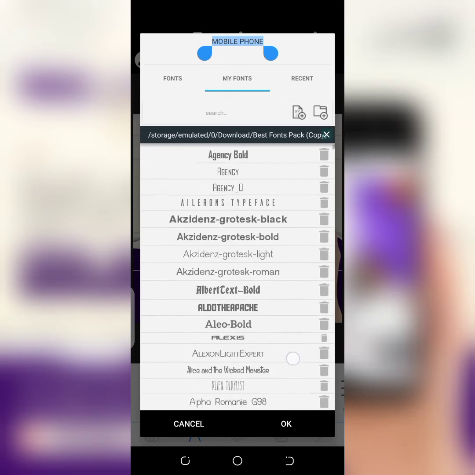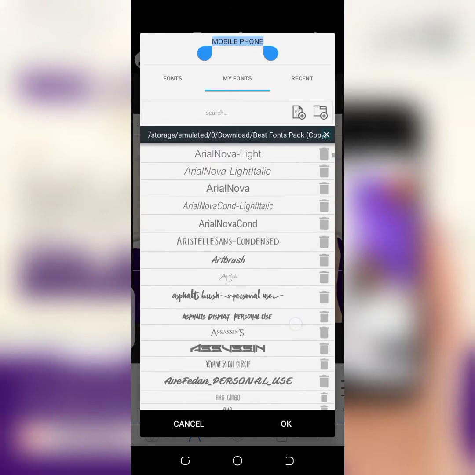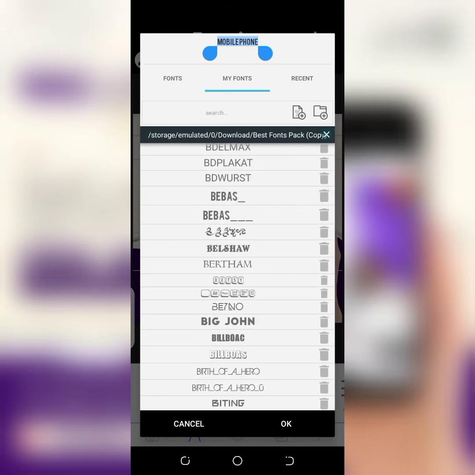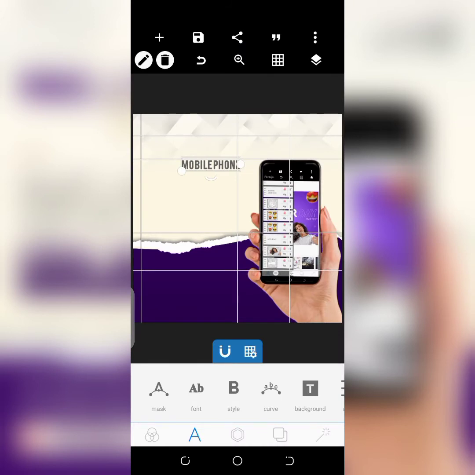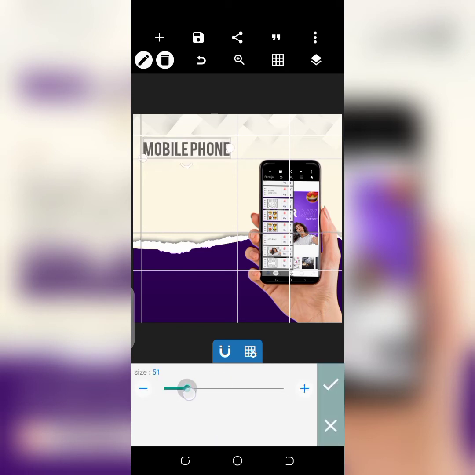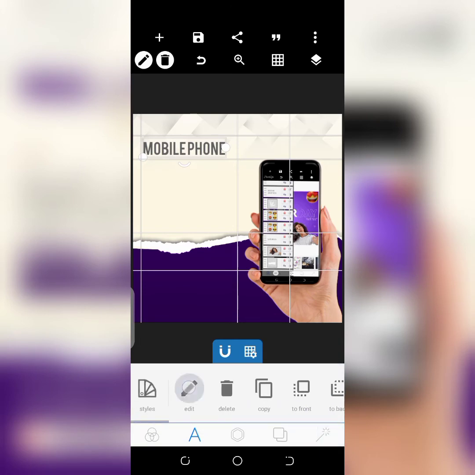All these are my personal fonts. To learn how to download your own font, you can watch the video that I uploaded on my YouTube channel some time ago. Watch the video so that you will learn how to download your own fonts of your choice, and also how to compress the fonts so that you'll be able to make use of them in your PixelLab.